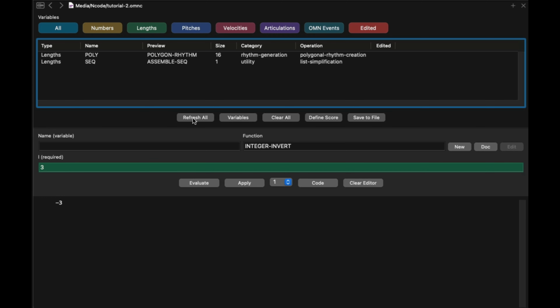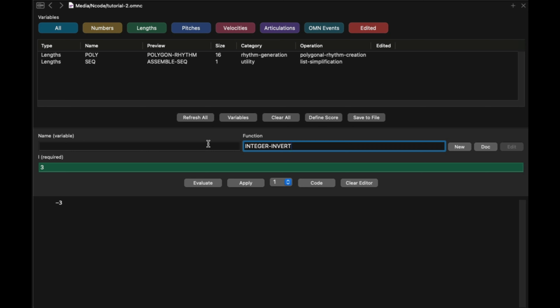Then we have refresh all, and this is a very important one. This is basically like command option 1 in the regular editor, and this refreshes all your variables in order. And if you want to use a def score, which we'll take a look at later, then you definitely want to do this so that you know that you're in the correct state, that all the variables have been evaluated in the correct order, etc. So refresh all is always a good button to smash.